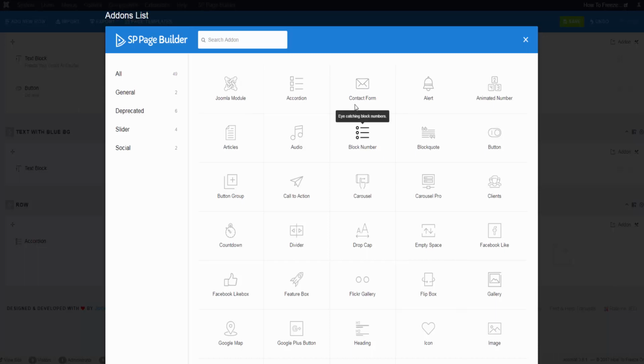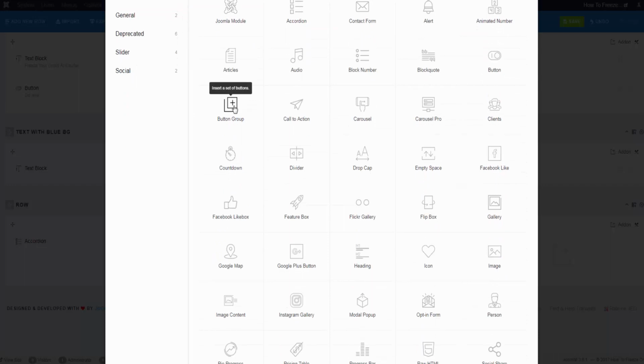Usually we don't use the contact forms that are built in here because they aren't associated with the database. We use RS Forms, so that's where you would have a module that would be an RS Forms module. You can do a carousel, which is just a slider, or you can do a gallery.